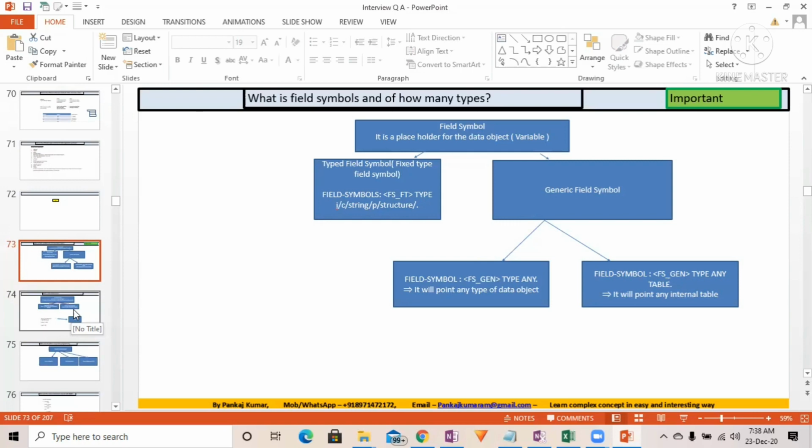However, if you have the good practice of using the field symbol, that's better. That is recommended by the technical architect, by expert people, or by SAP also. If you have a large amount of data to be modified in an internal table, use the field symbol. That is the better approach. It will improve the performance.